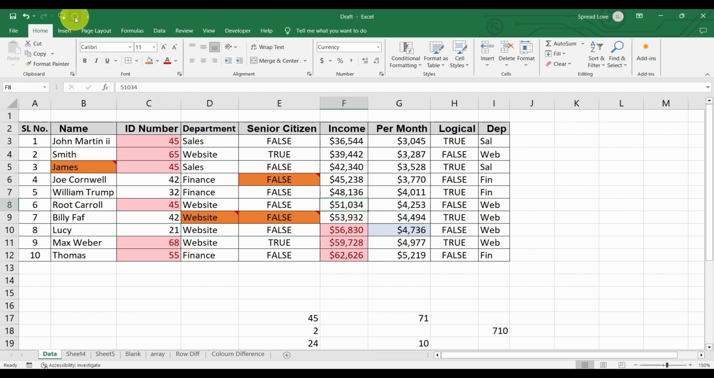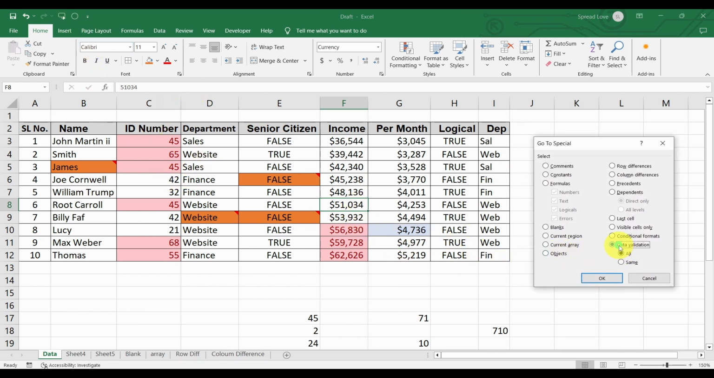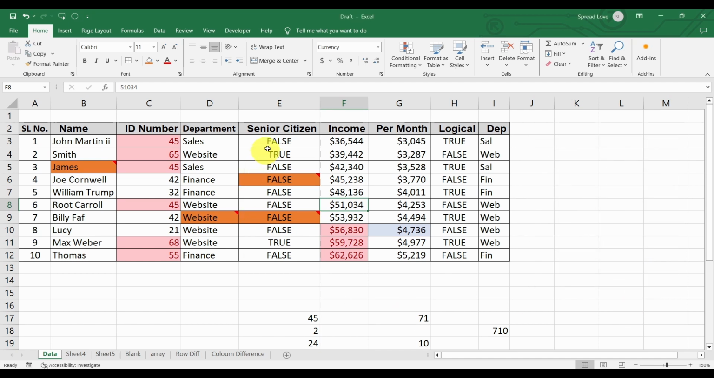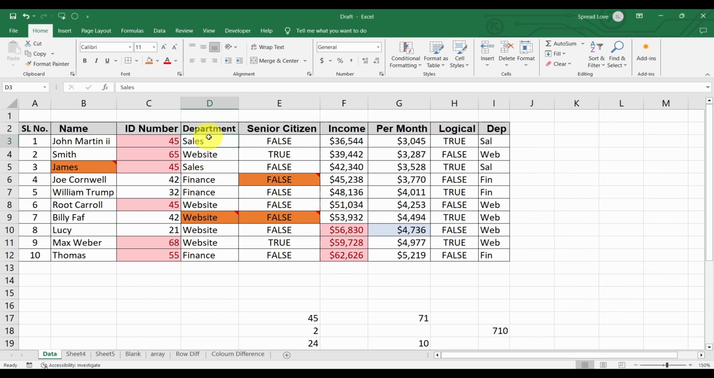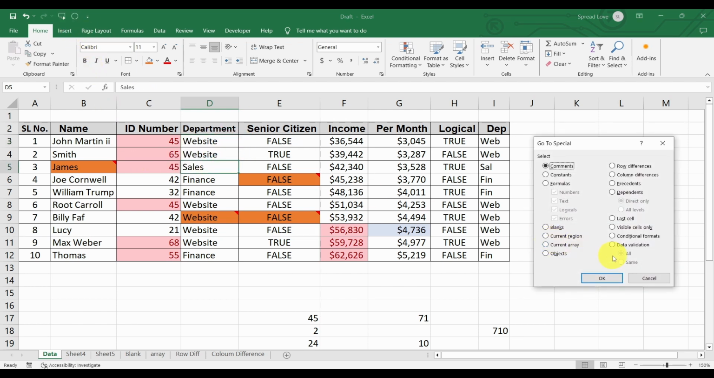Likewise, we have another option, data validation. Let's check it out. I will show you that I applied a data validation here. Click here, go to data validation, all. Okay, so this is selected because I applied data validation here. And the next one is data validation, same.